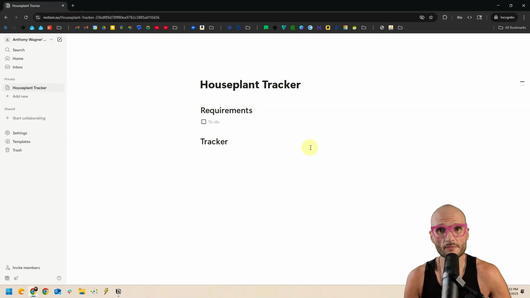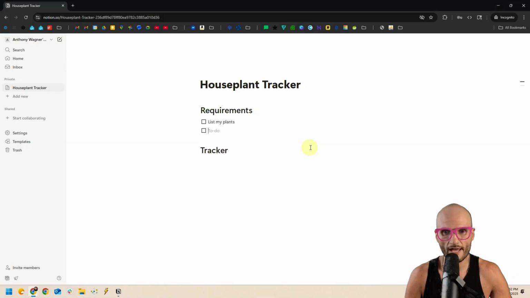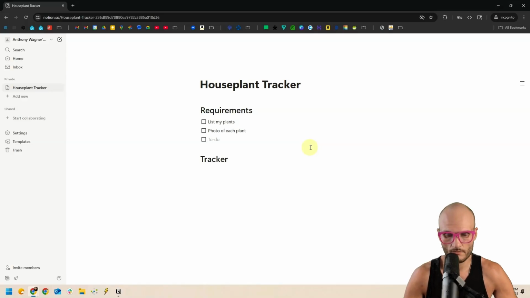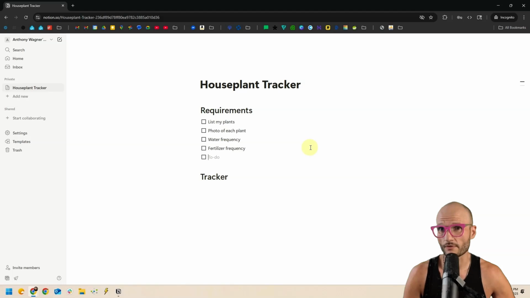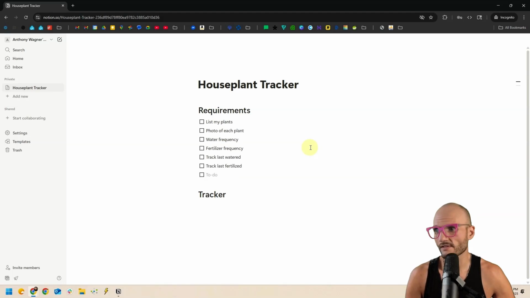So what do I want this houseplant tracker to do? I want a list of everything that I have in my house. I'd also like to have a photo of each plant, so I can go around with my phone, take pictures, and have a picture associated with each one. I'd like to have some information in my list about how often my plants like to be watered and fertilized. So water and fertilizer frequency are another couple items that we want to do. I'd like to be able to track when I last watered and fertilized. Great, very simple. I'd also like to keep track of the health of each plant.